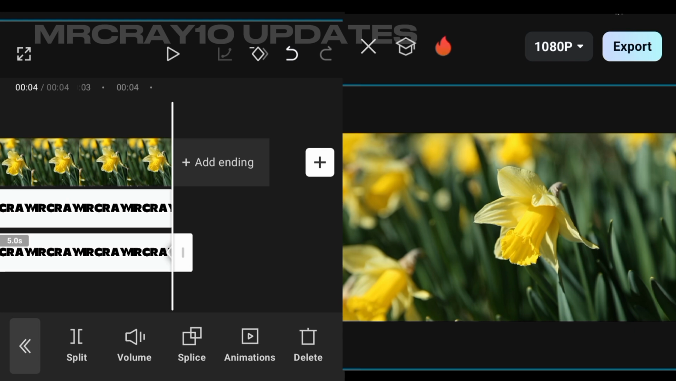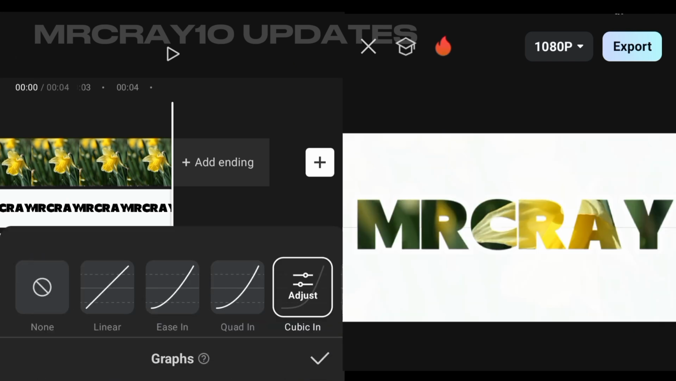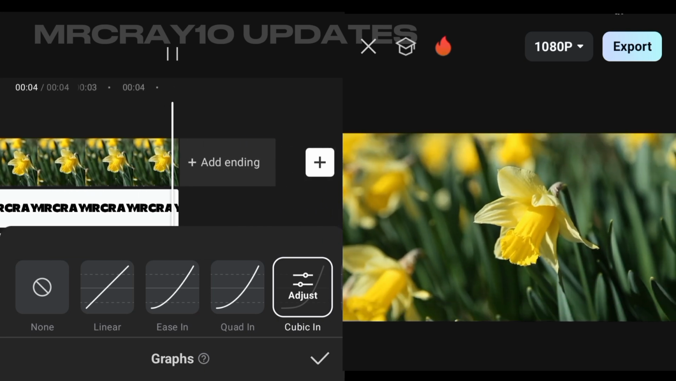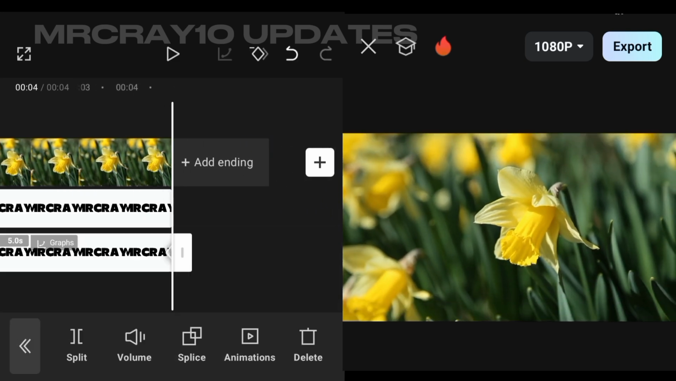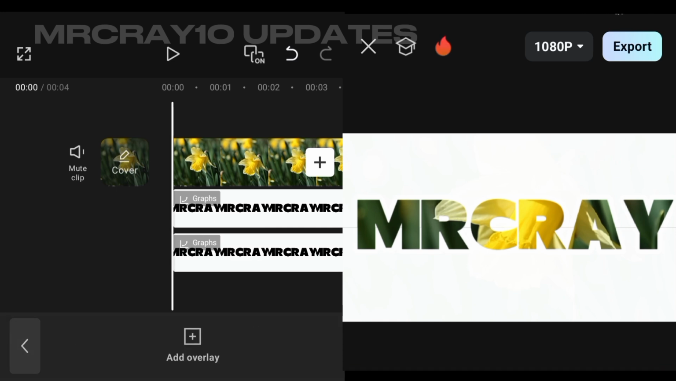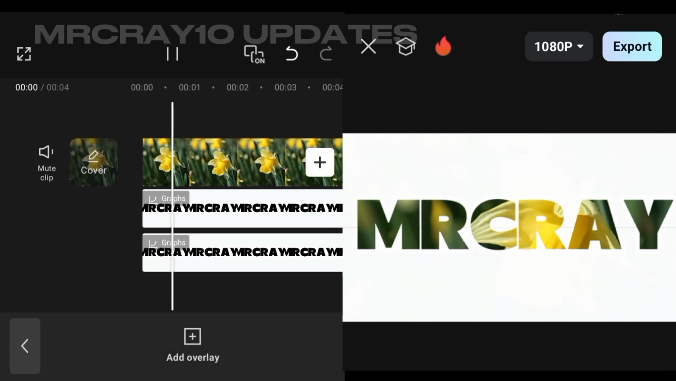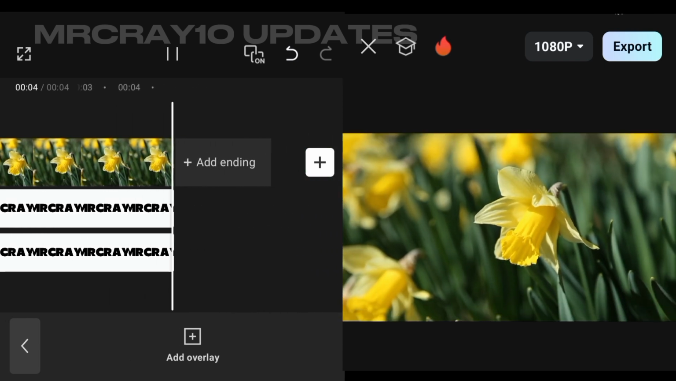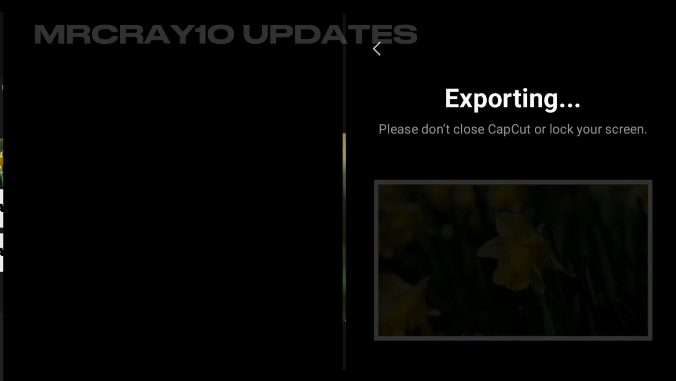So now you will also tap on the third layer. You click on graph towards that particular place. Then you add cubic in again. So when that is done, guys, you are good to go. You get my point? I believe I've explained it. So even if you are a complete beginner, you'll be able to create this particular text animation or text transition. So that's just it, guys.